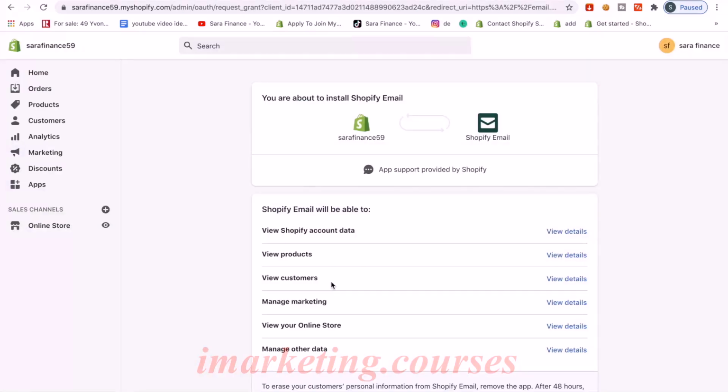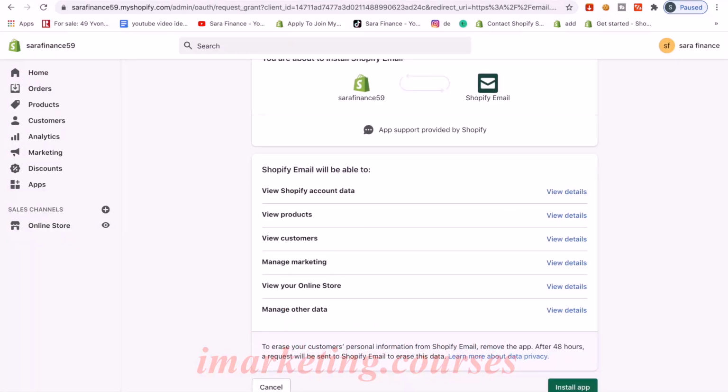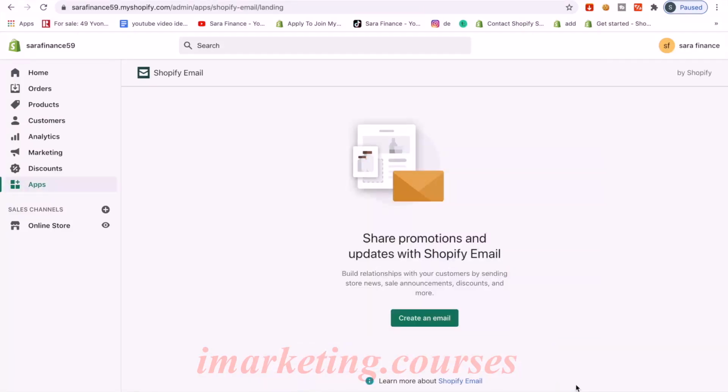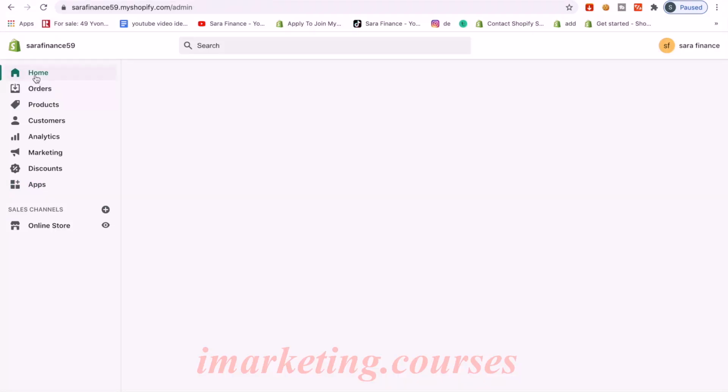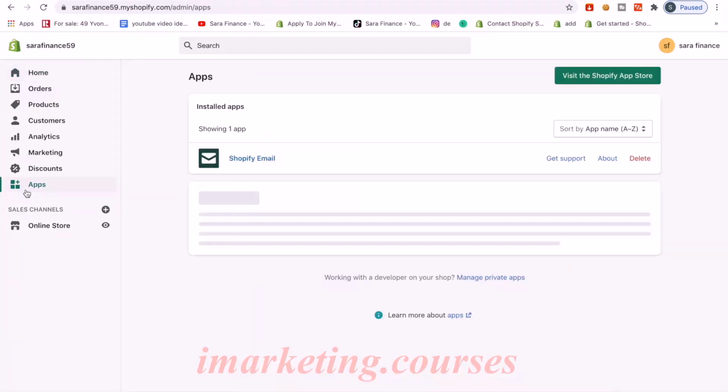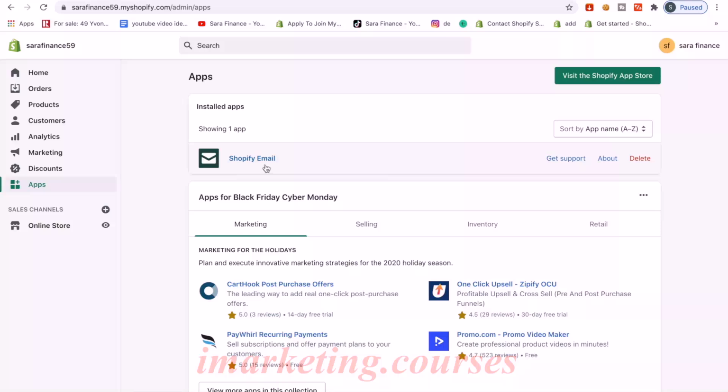Now it redirects me to this page, and then just click on install app. Once you do that, it's going to redirect you to this page, and this is the Shopify email app right here. We already have it on our store now, so just click on home. Then click back on apps, and as you can see, we already have this Shopify app downloaded on our store, and this is a totally free app, so you're not going to have to worry about paying anything for it.